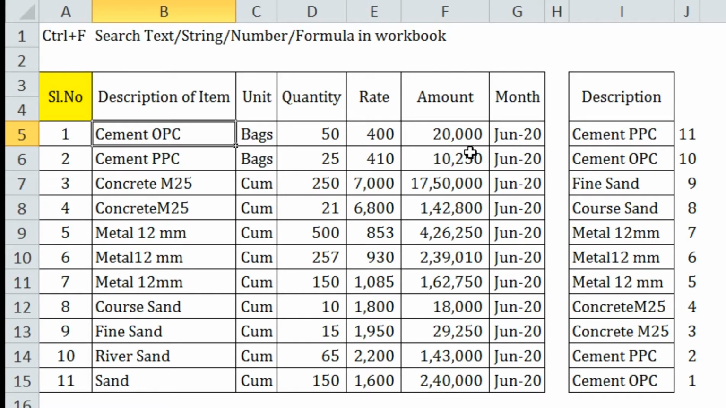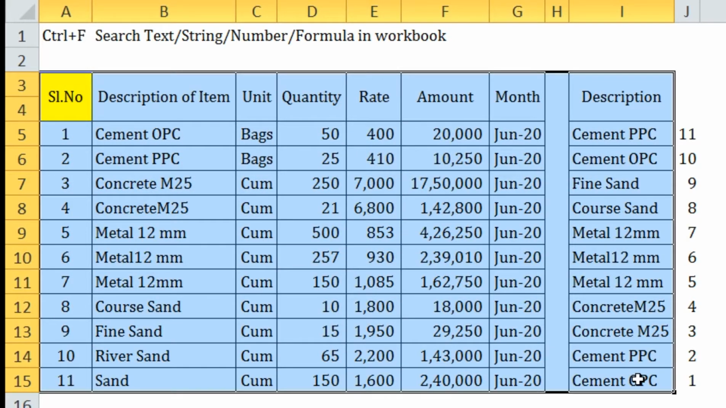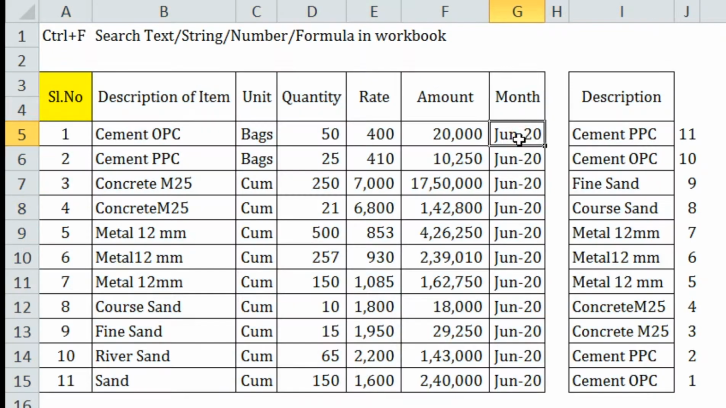To explain this function in a more appropriate way, I have considered some tables here. I have two different tables. One is having June, and another one is July.